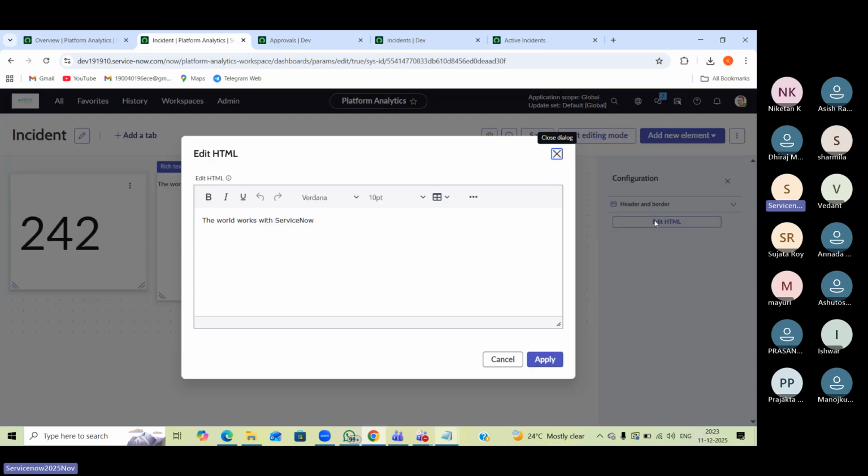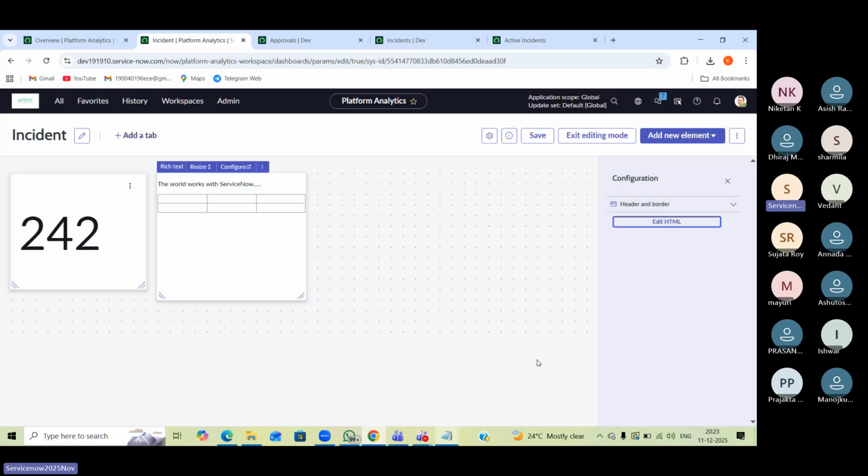Here, there's Edit HTML. The world works with ServiceNow, and you can insert any tables or anything. That's called HTML, something like that. You will hear this word in future also.